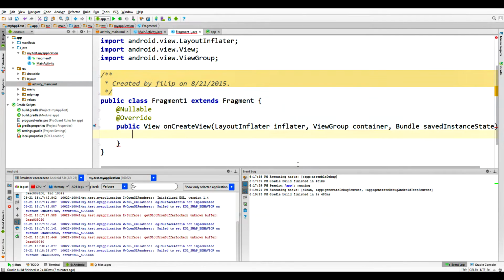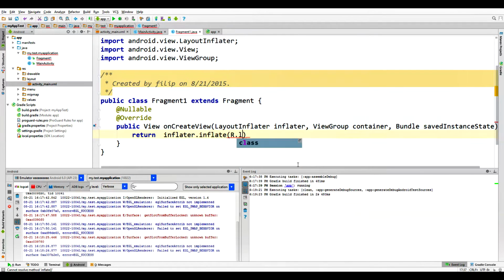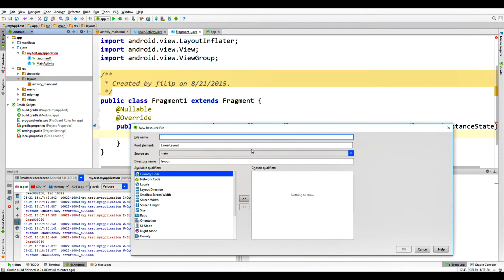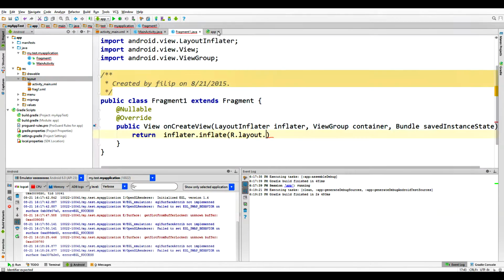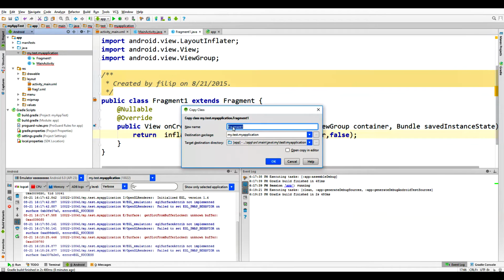Implement the onCreateView method that will return our custom layout for the fragment. Let's create that fragment layout by going to the layout resources file, creating a new file called frag1. Let's just put a random view inside of it and finish our method by filling in R.layout.frag1, container, false.